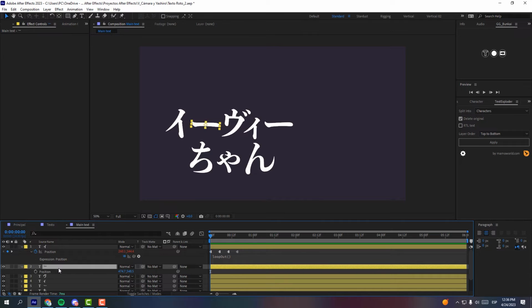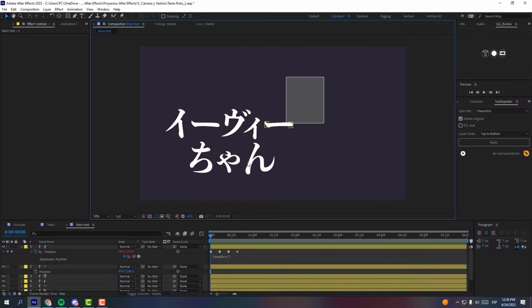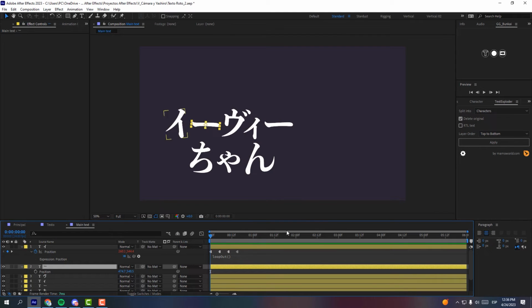The next step would involve animating the position of each of the rest of the layers, creating a new set of keyframes, and then applying the loopOut expression so that it loops out until the end.